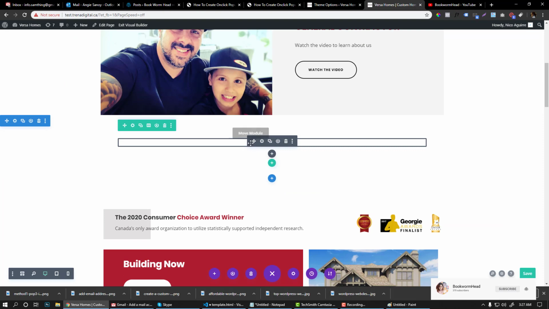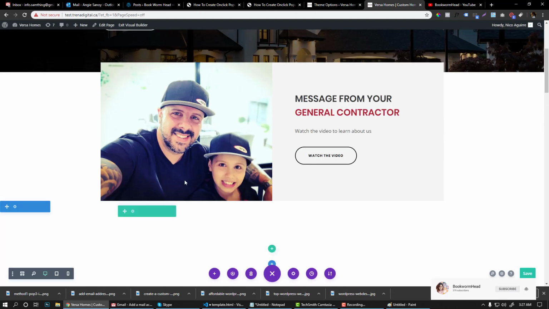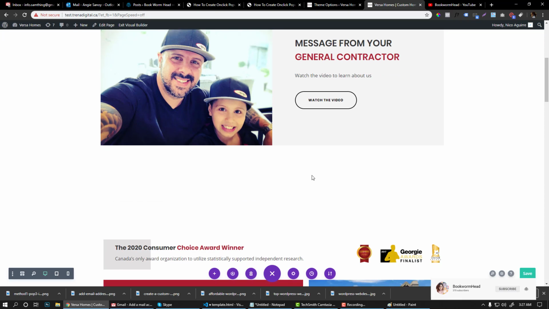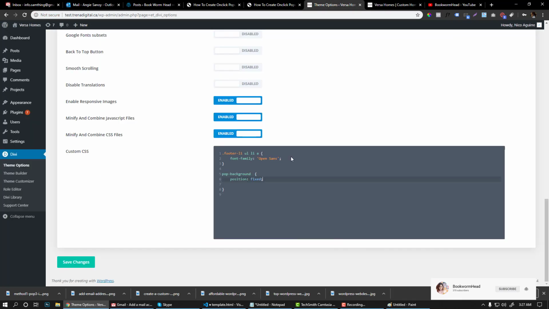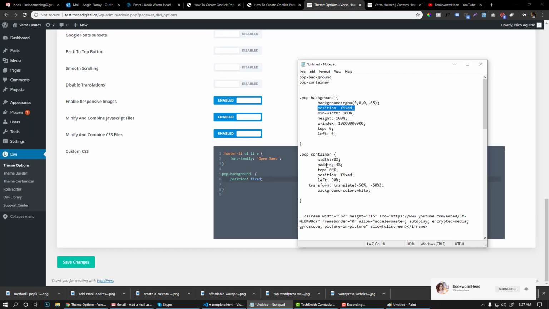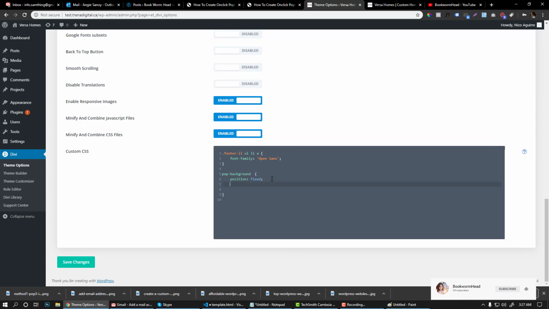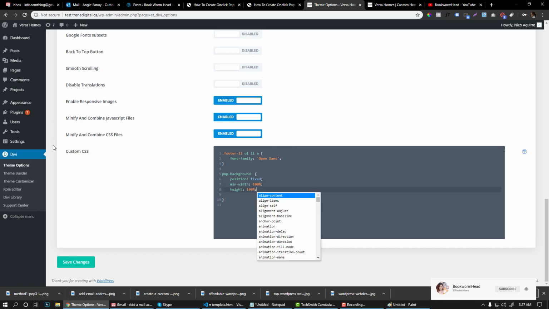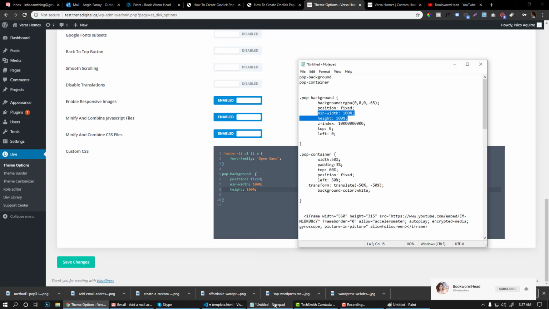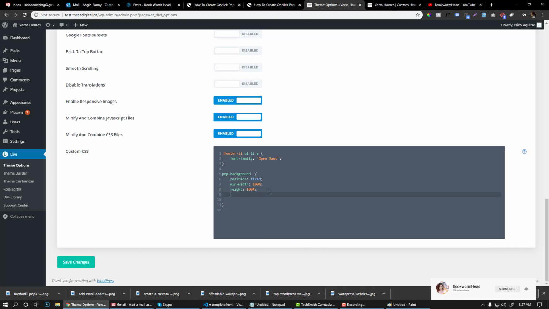So we want to set it into fixed position so we can manipulate the designs. The position of the pop-up. Now I will set the pop-up into 100% width and 100% height. Now we will add a background. So I'm gonna add a black background with a 65% opacity.